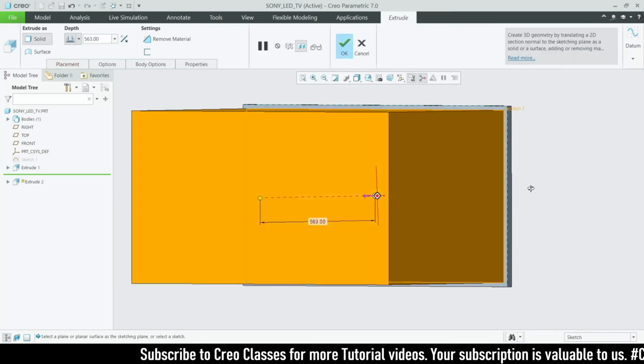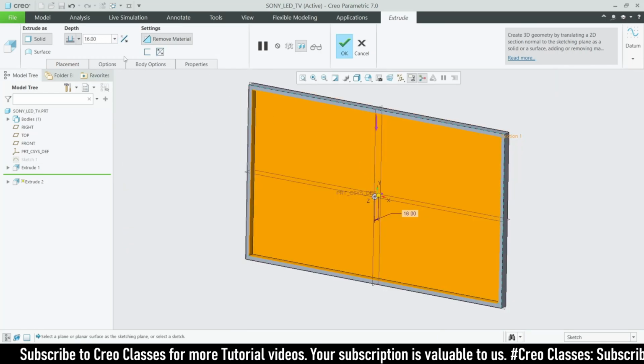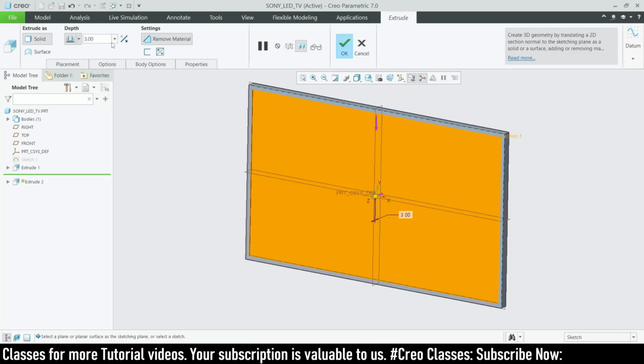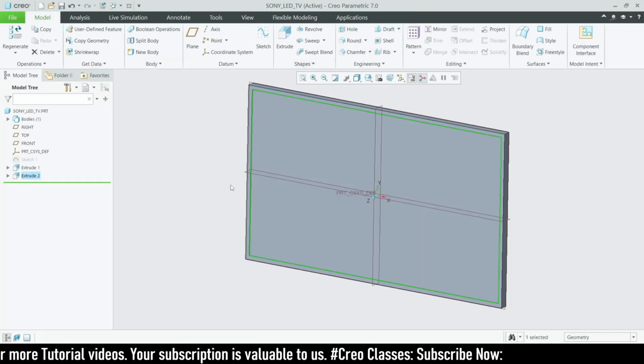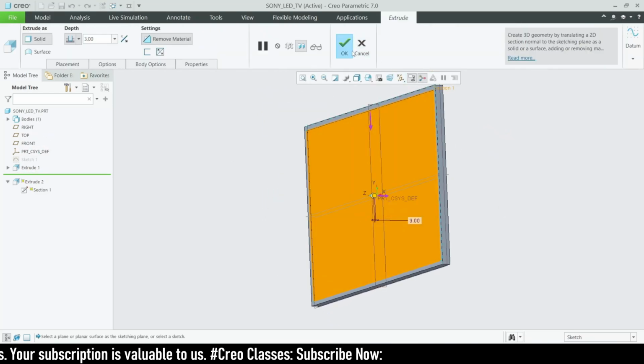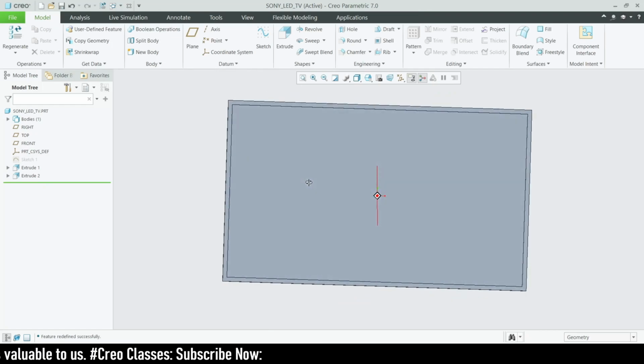So let's click on OK, and now I just want to flip the direction, and this extrude length will be 3, a very minimum extrude. Okay, so let me just check whether this is fine. Yeah, okay, good. So then we have created our screen feature, right?